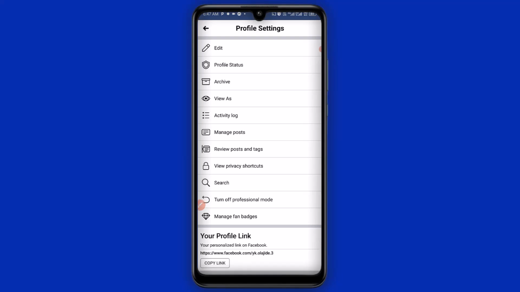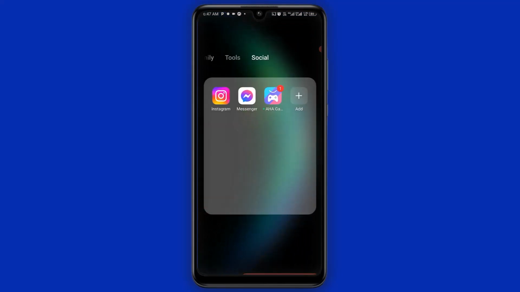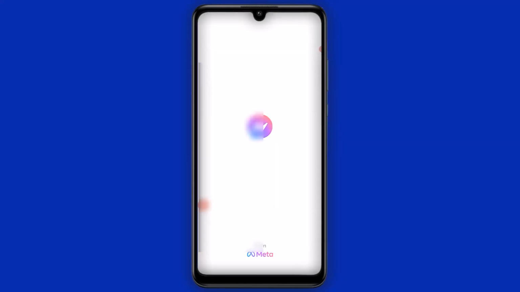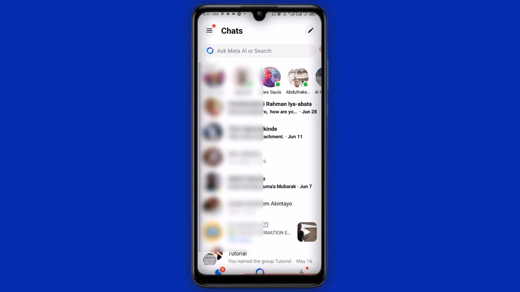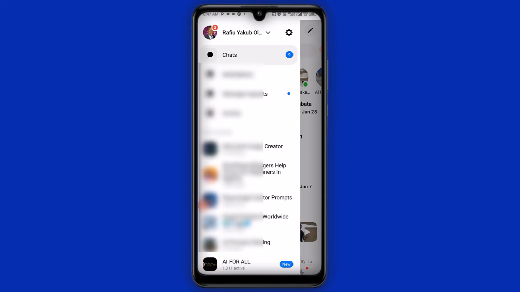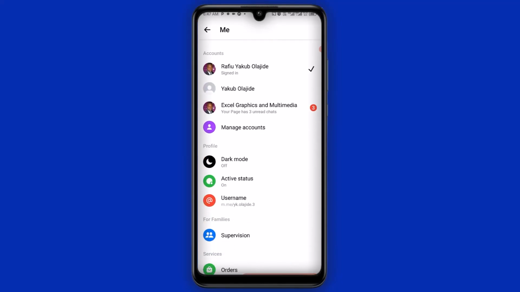First thing, we need to make sure we exit from our Facebook account. Then the next thing we want to do is to head over to Facebook Messenger. So you click on your Messenger. Having opened up your Messenger, next thing you need to do is to simply click on this three-line slider. Then the next thing you want to do here is to simply click on this settings icon. Next thing you want to do is to simply scroll down. Then you have to click on username right here.